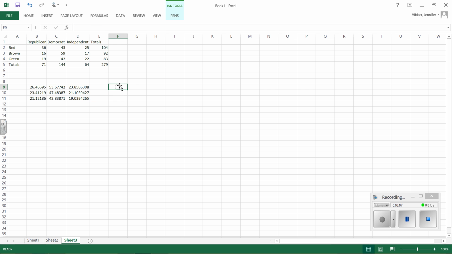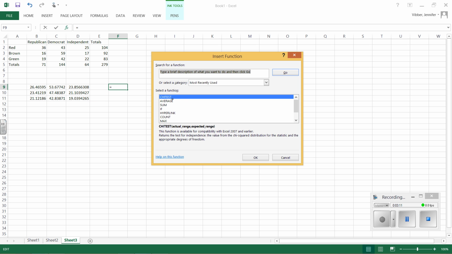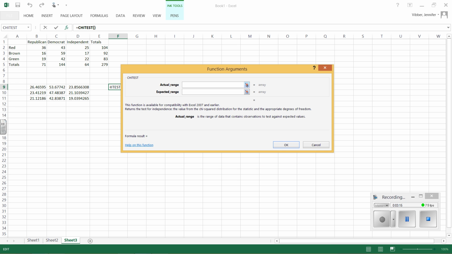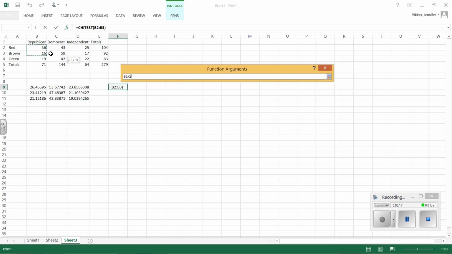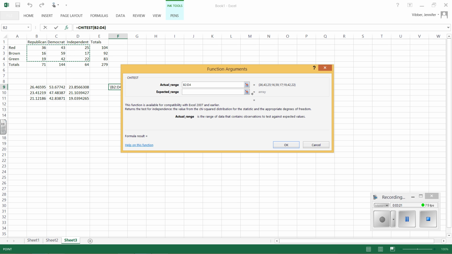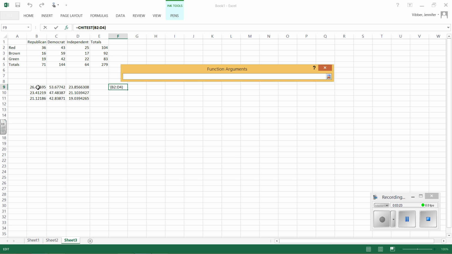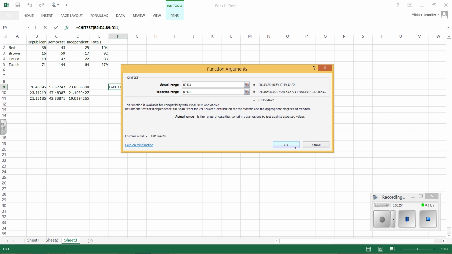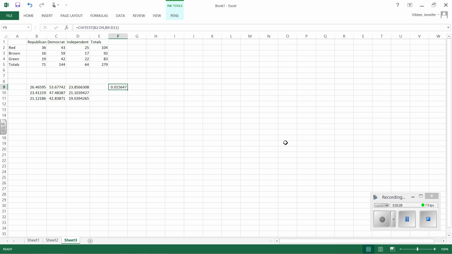Now I can do a chi-square test. So I'm going to come up here, formula bar, pick chi-test. It's right at the top because I've used it recently. My actual range is the interior of my table up here. Again, you don't highlight the totals when you do this. My expected range is all these crazy decimals right here. Hit OK. I get a chi-square test of 0.015.